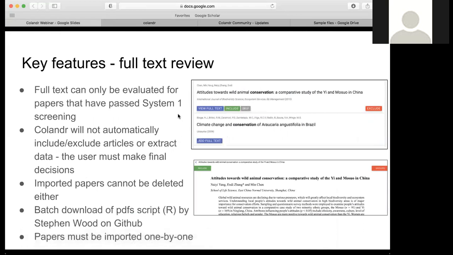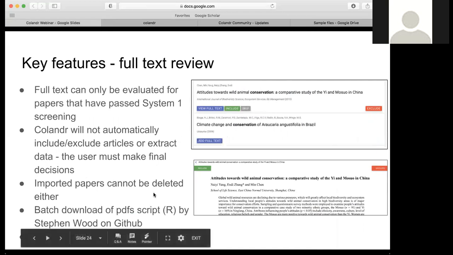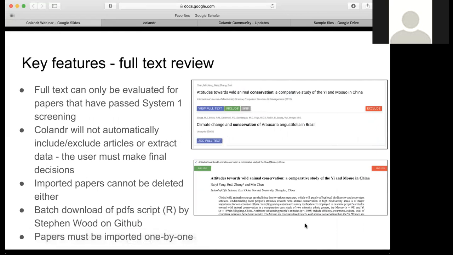Full text can only be evaluated for papers that have passed system 1 screening. Again, Colandr, you still have to make the final decision. You cannot delete imported papers. You also have to upload your papers one at a time. We understand that that is inconvenient. However, matching PDF file names to actual citations is something that we have not figured out how to set up. So if you are a programmer who would like to do that for us and come up with a way to do batch uploading of papers to existing RIS files, we'd love to talk to you.